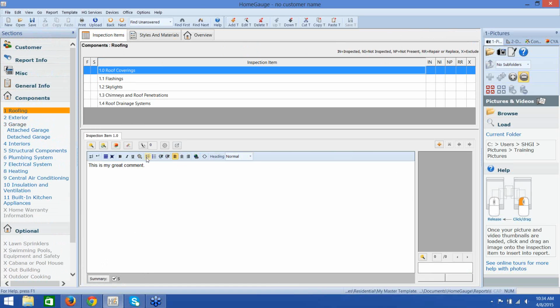So here we are, and now we've added a comment. Now some people like to change these column headers as well. So by default, HomeGauge uses Inspected, Not Present, and Repair Replace. Some people like to change Repair Replace to Deficiency, or maybe they want to add a column for maintenance items. That's fine. You can do whatever you prefer. But if you want to change these, number one, you do not want to be working in a real report when you change these column headers.